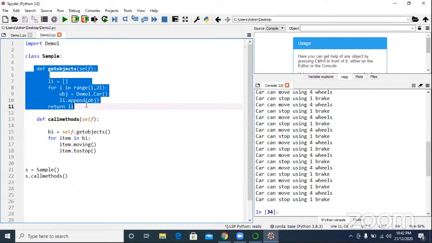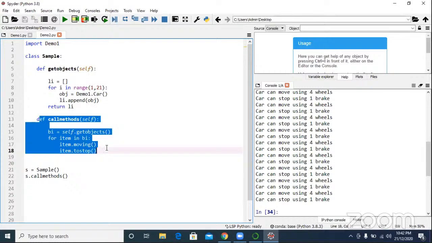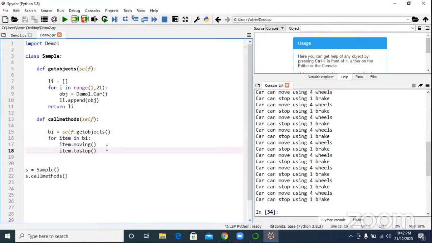The first method will create 20 objects in one shot. What will this method do? It will fetch each and every object and print, calling the methods moving and to stop. Do you understand? You know for loop, list, how to import, how to create an object, and the append function. Let me know if you have any doubt.